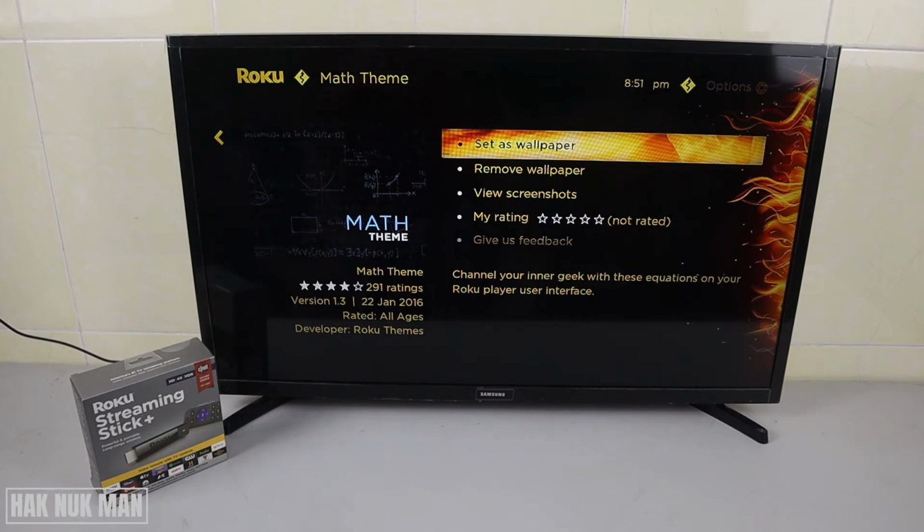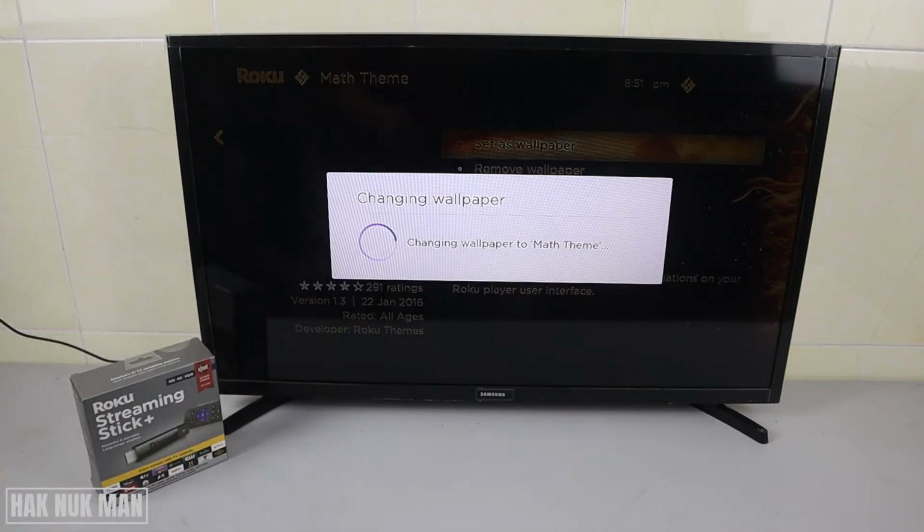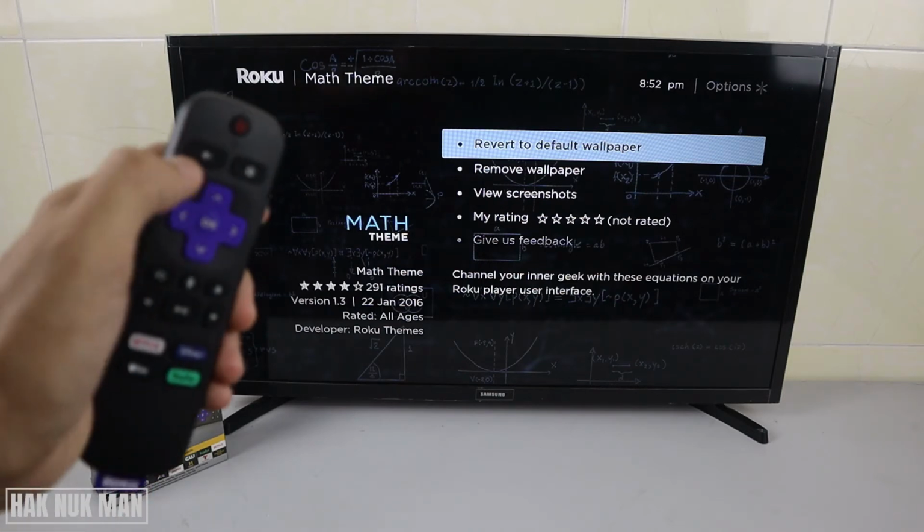And one more thing, you need to press set as wallpaper, select, and now you can see all the theme and wallpaper is changing to the one we selected, and we just press back.